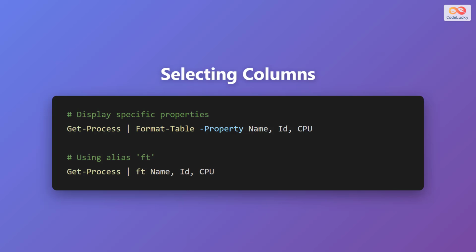One of Format-Table's most powerful features is the ability to select specific columns to display. By using the -Property parameter followed by property names, you control exactly what appears in your table. For example, get-process pipe Format-Table -Property name, id, CPU displays only the process name, process ID, and CPU usage. You can also use the alias ft as a shortcut for Format-Table. So get-process pipe ft name, id, CPU produces the same result with less typing. This is especially useful when working interactively in the PowerShell console.